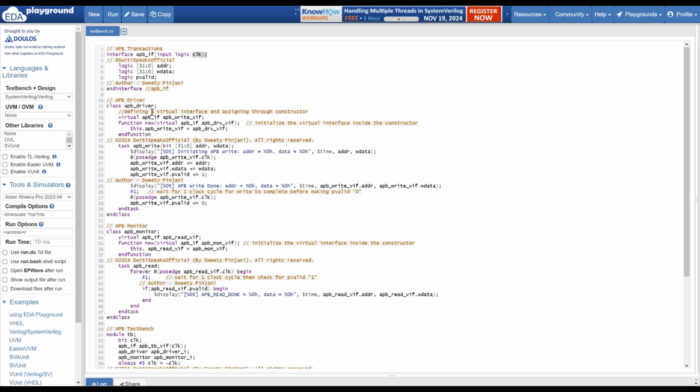Now, in order to give some input to the design, you will need a driver. The driver drives input to the design. That's why I'm creating a class for the driver. APB driver is the name of the class.